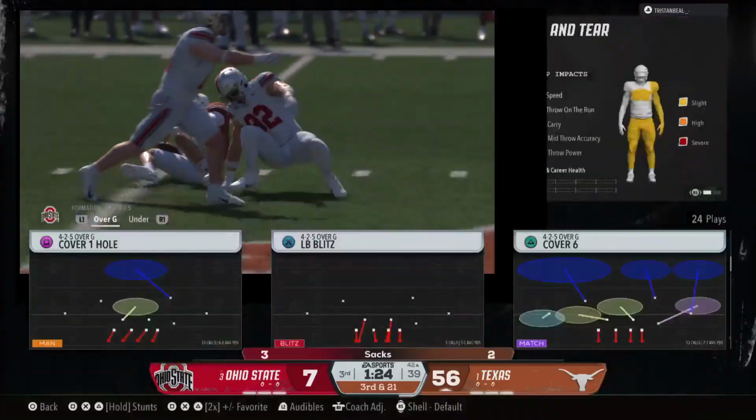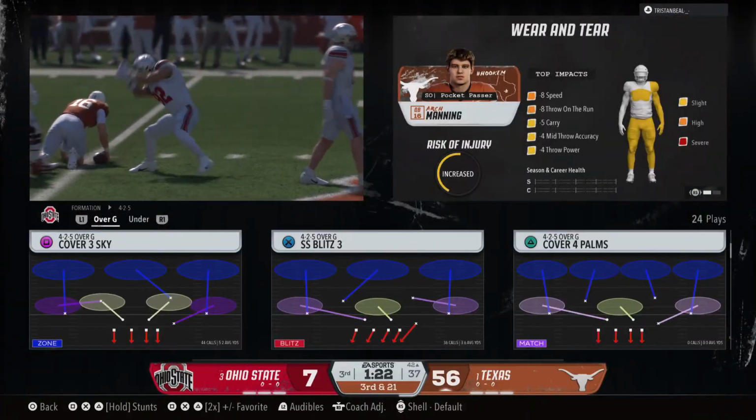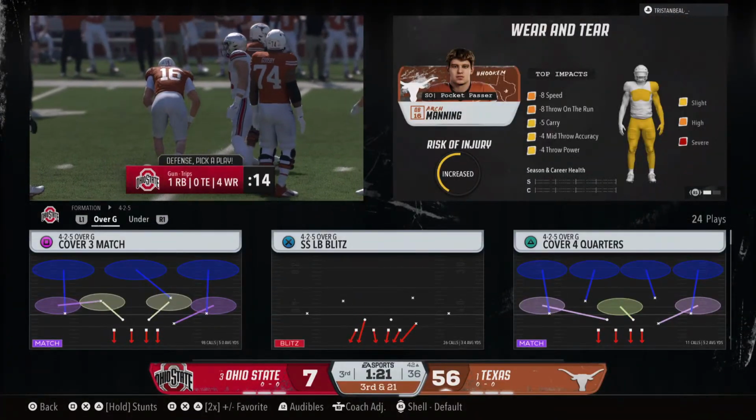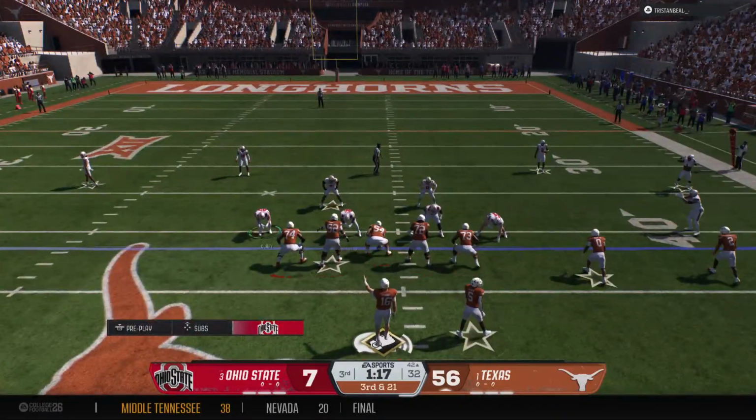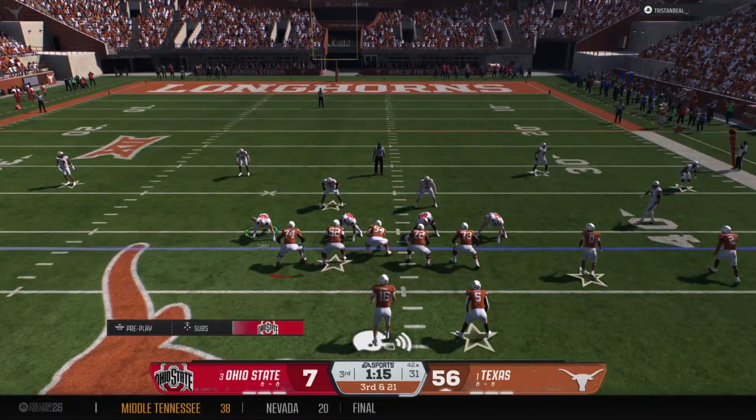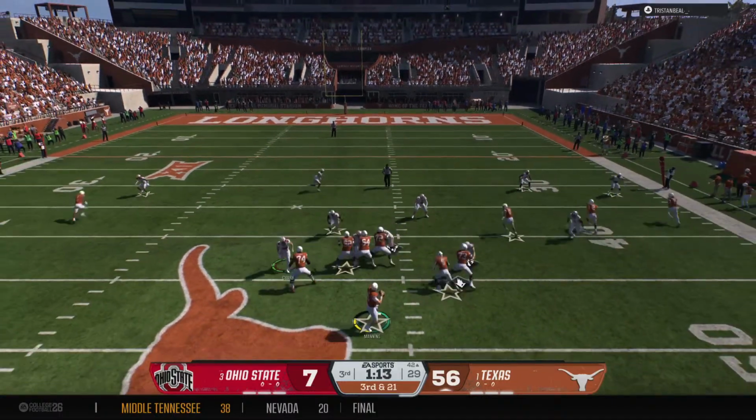Swarmed by the pass rush. A sack. Chris, that is textbook by this defense in man-to-man coverage. Nowhere to go for this quarterback. He's looking around everywhere to find an open man. By the time he figures it out, it's a sack for the defense.